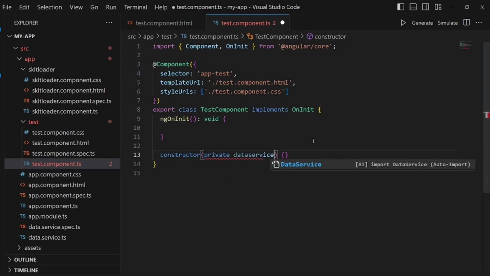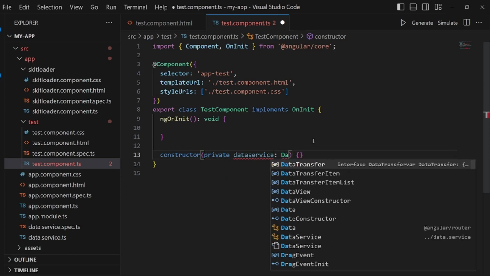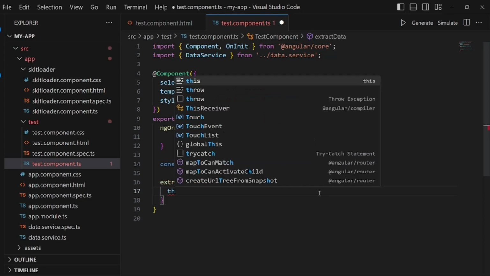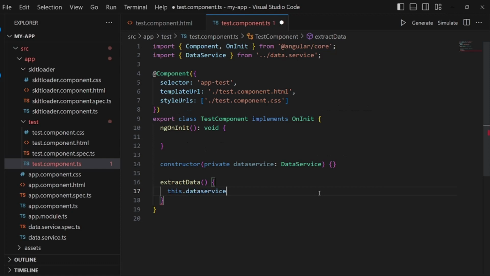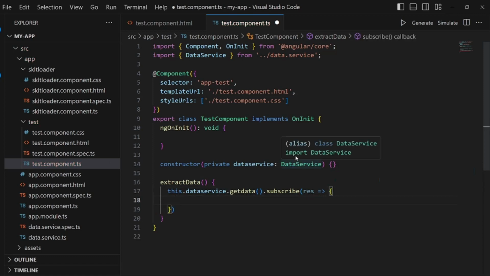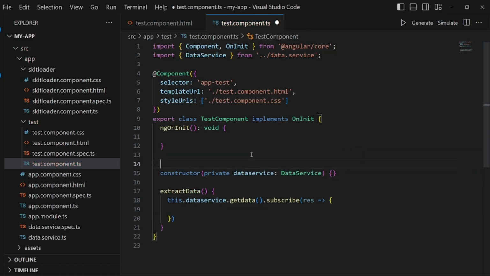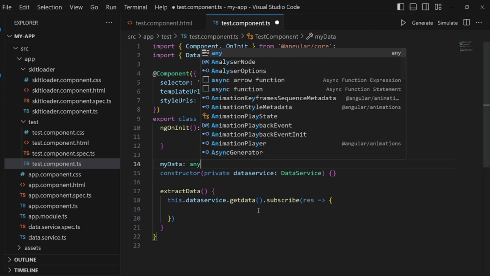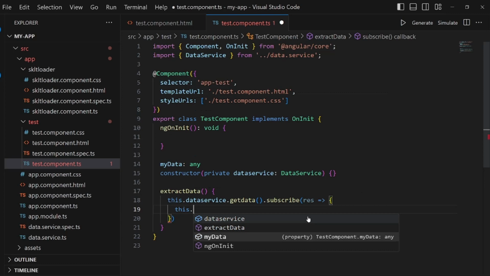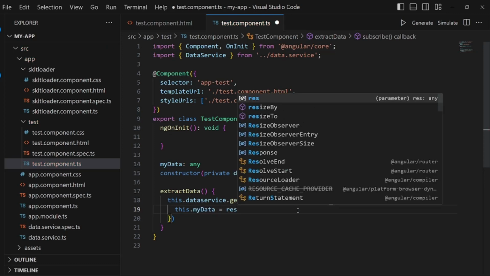Okay. And we need to create a function like extractData, inside which we need to call the getData function inside dataService like this. And then we need to subscribe to the data that is returned from this function. And after we get a response, I want to assign it to a local variable inside my component. So let me create a variable called myData. It's of type any. And then I want to assign the response to myData inside this function. Okay, and make sure you call extractData inside ngOnInit.